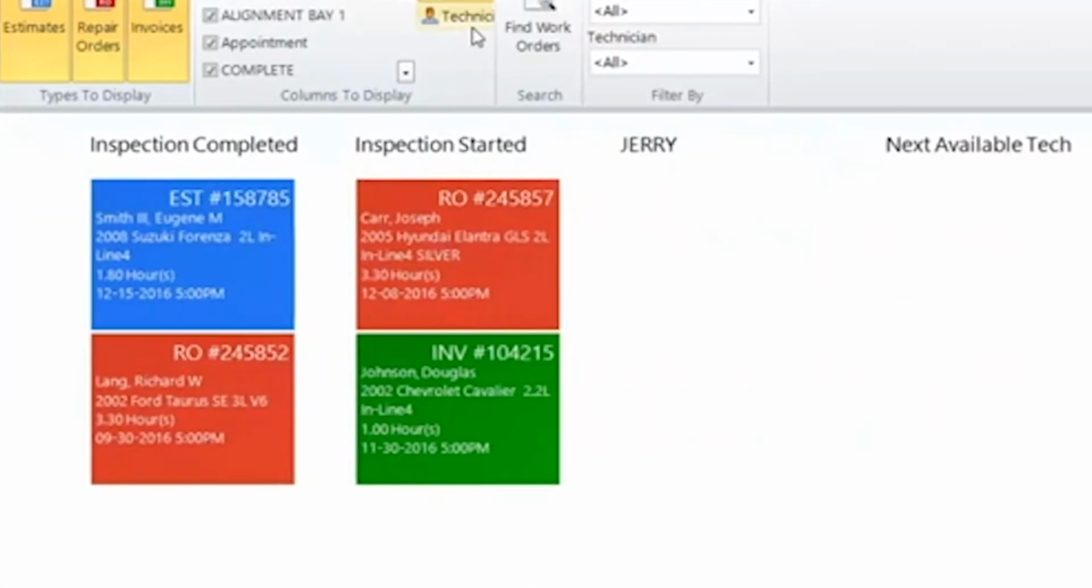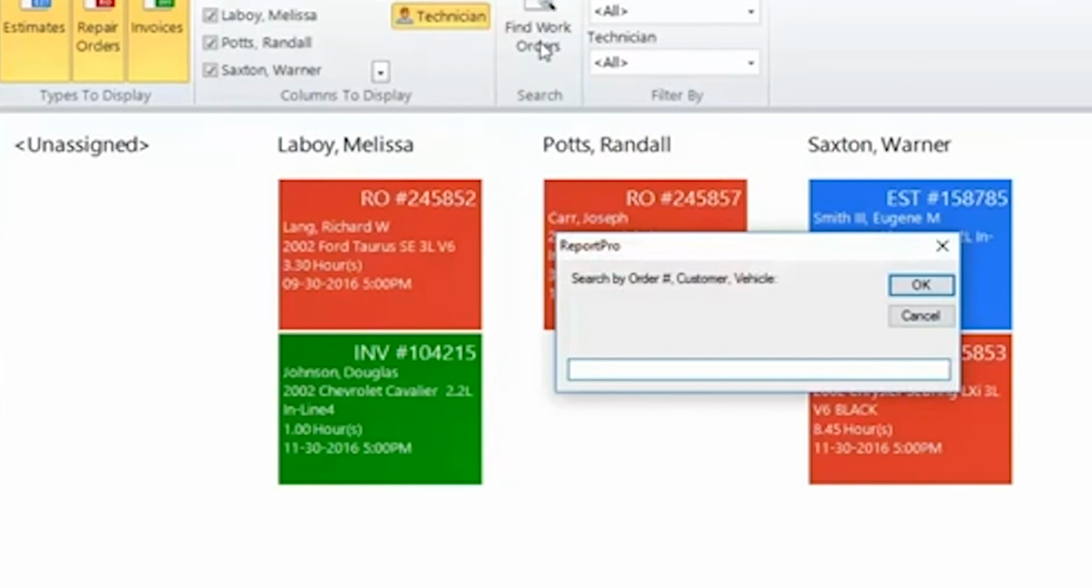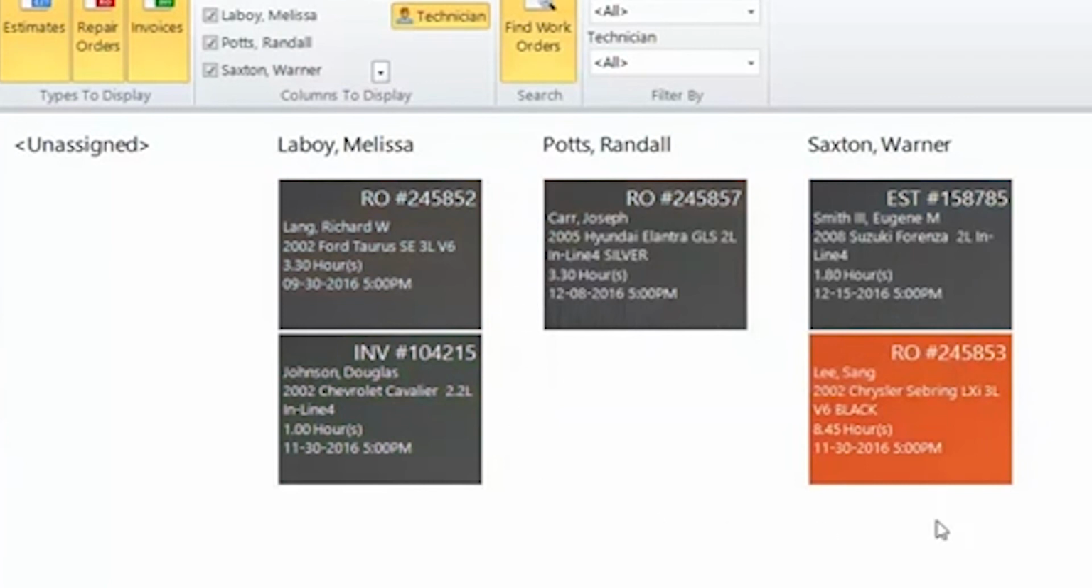Search. Find work orders. Click for a window that opens, giving you the choice to search for work orders by order number, customer, or vehicle. The search will result in the found items being highlighted and the other jobs being dimmed for a short period of time. Filter by.